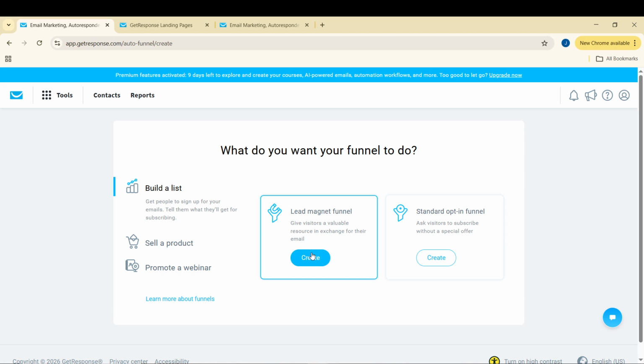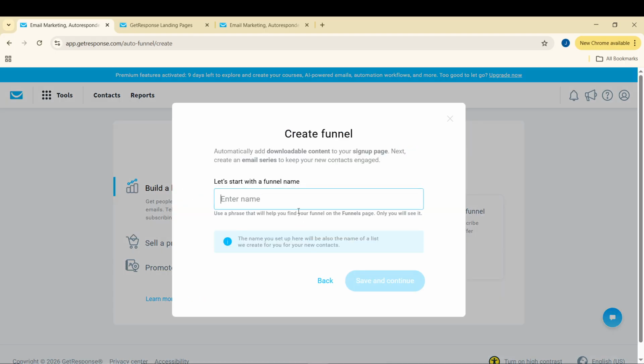Getresponse will ask what type of funnel you want to build. Select either Build a List if your main goal is collecting subscribers, or Sell a Product if you want the funnel focused on purchases. Choose the option that best matches your outcome, because it helps Getresponse set up the right structure for you. Next, you will name your funnel.